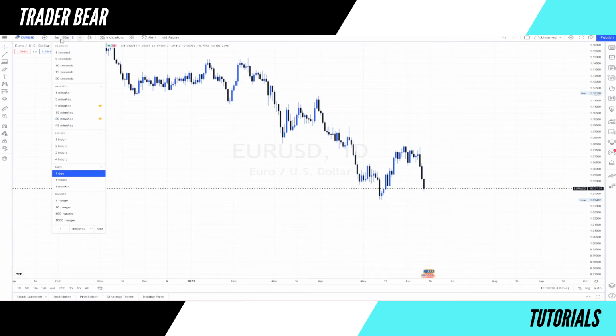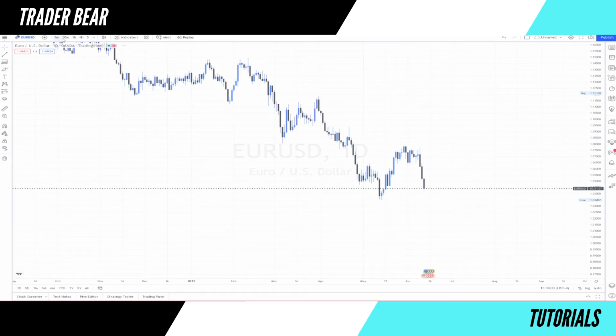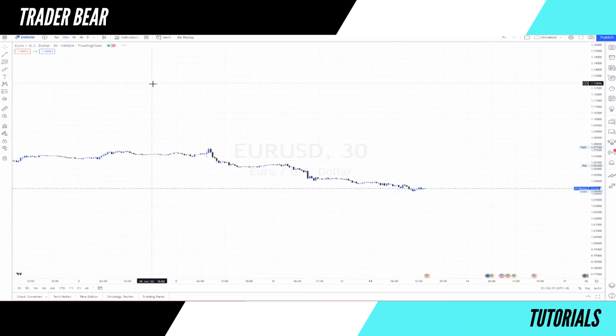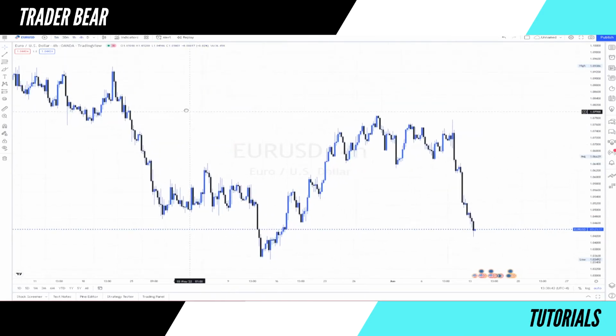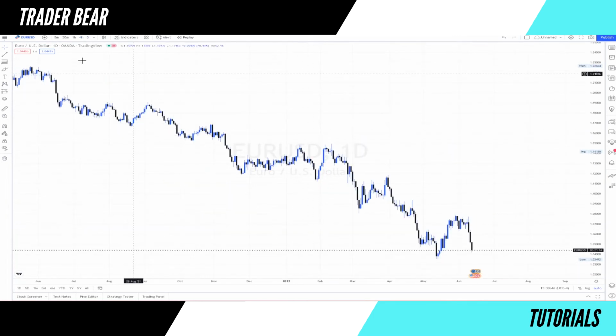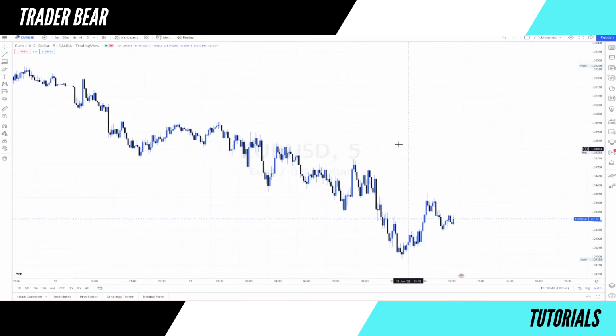So if I look at the 5-minute, the 30-minute, the 1 hour, and the 4 hour, I can add all of those to my favorites, and as you guys can see, it'll allow me to switch back and forth between the different time frames at a quicker and more efficient rate, going from the daily all the way down to the 5-minute in a matter of seconds.